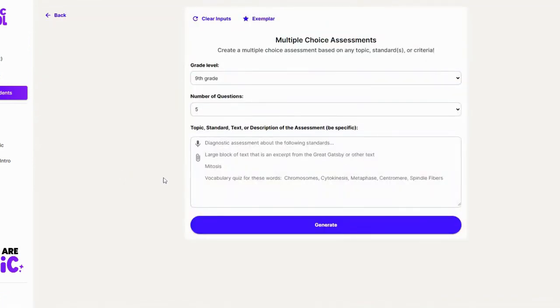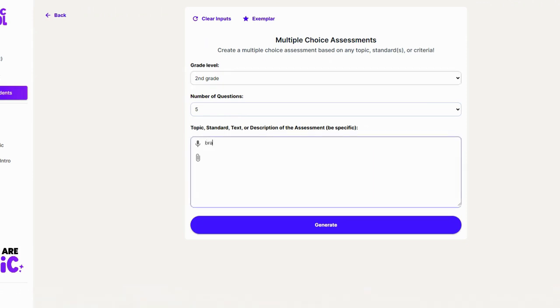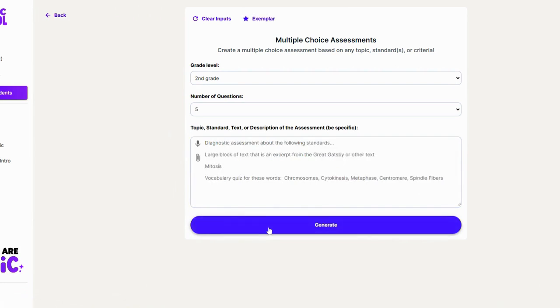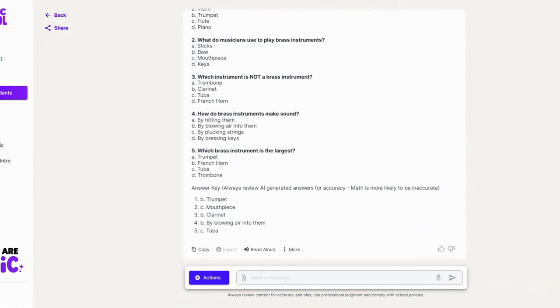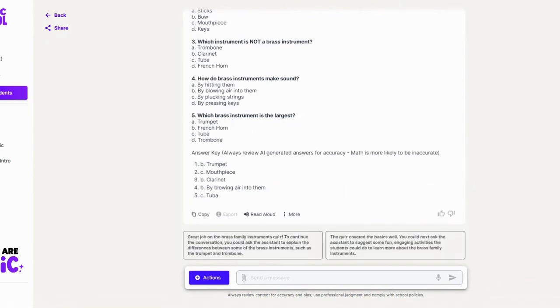When you click on the assessments, you can choose your grade level. I'm going to stick with second grade since that's what I use for my instrument ideas. I can decide how many questions I want. I'll keep it at 5 since they're second graders. And I kept it simple and just said brass family of instruments. Here we go. And generate. Now, this is where the teacher still needs to be actively involved.